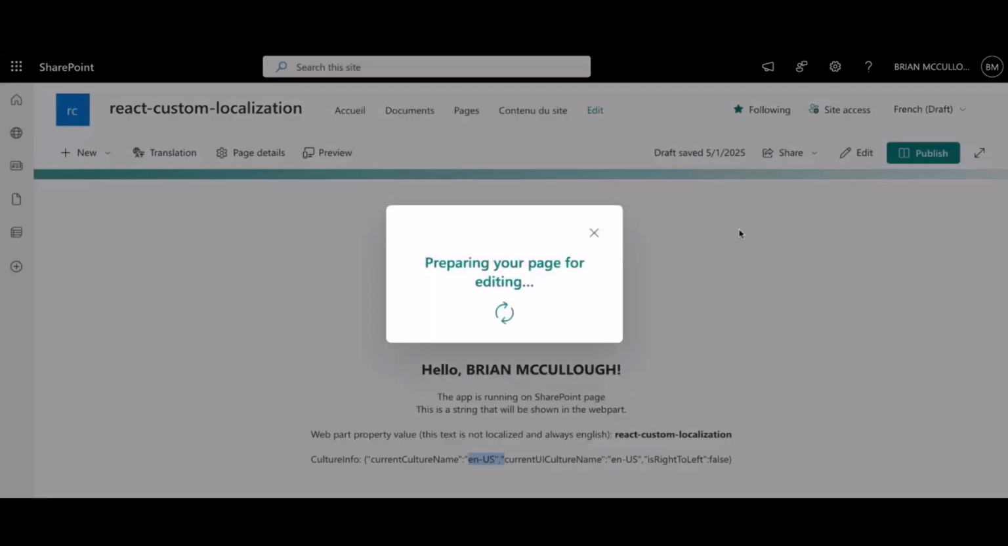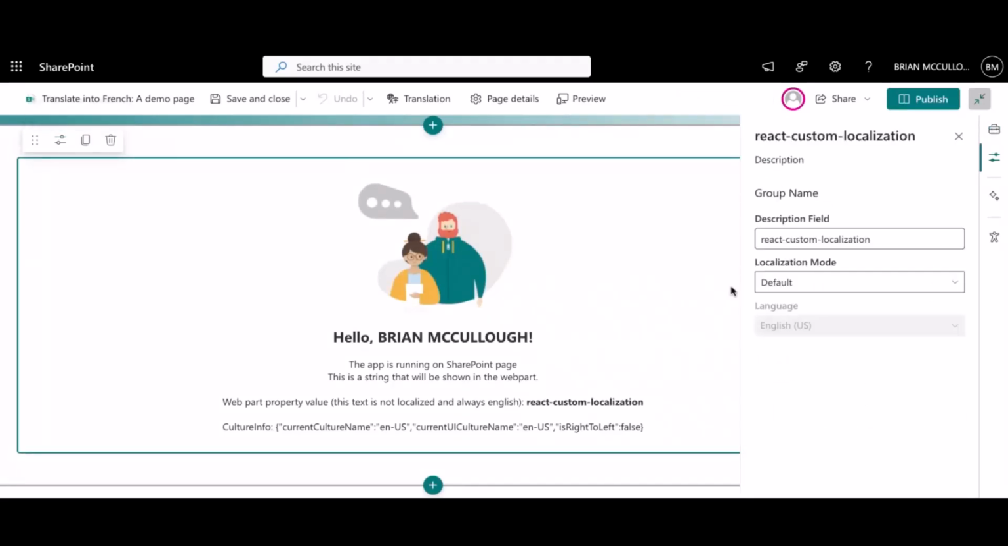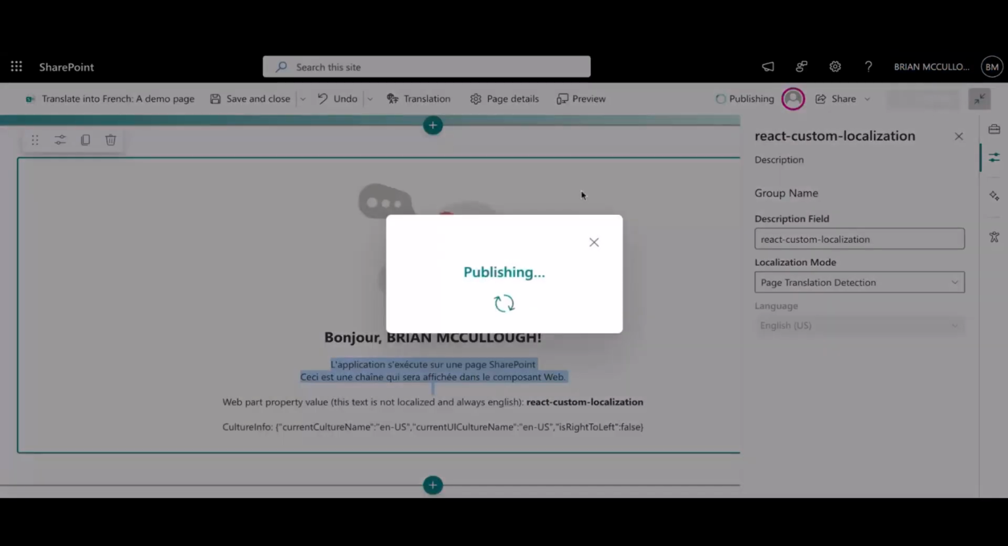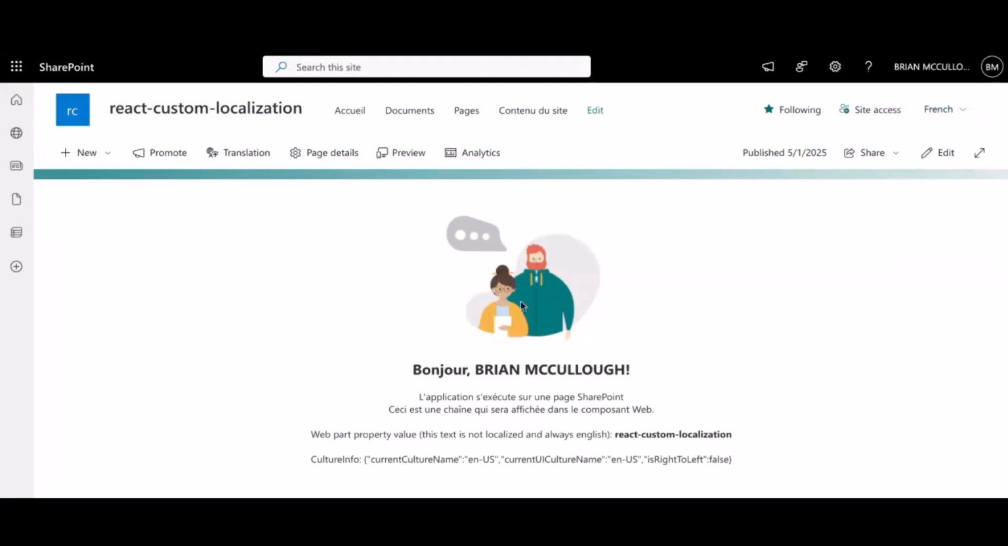So then, what we do is put the page in edit mode. We'll go to the web part settings, and we'll change the localization mode. Instead of the default, we're going to change it to detect based on the page. And once we do that, we can see that we're correctly pulling in our translations from the localization files here. So we can go ahead and publish that page, and now when I come to the page, I will see the French translations of things.